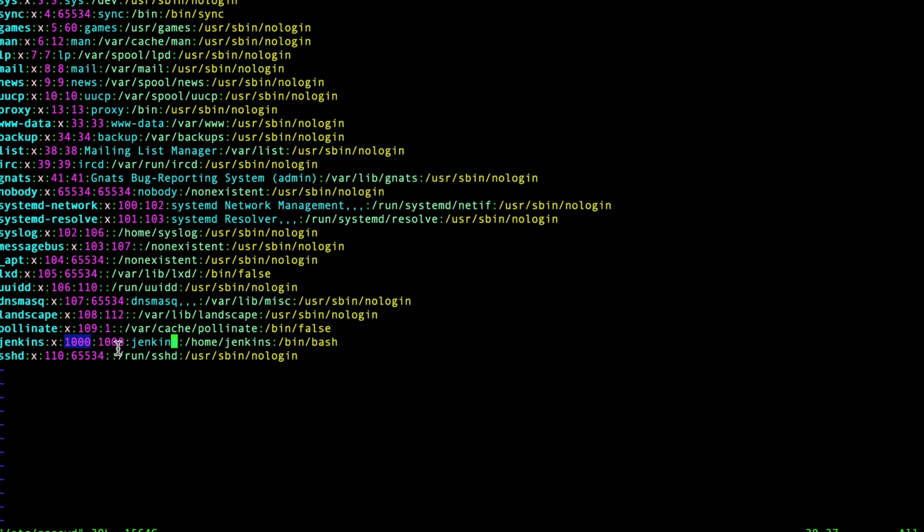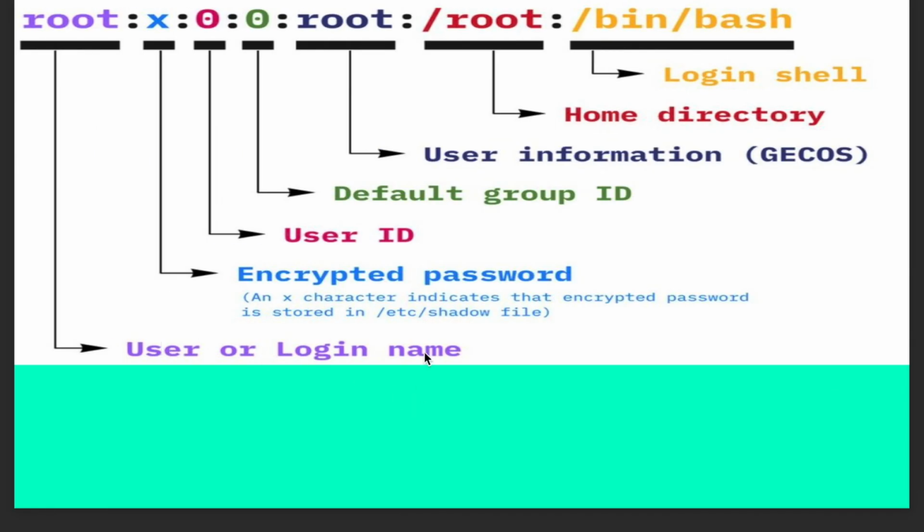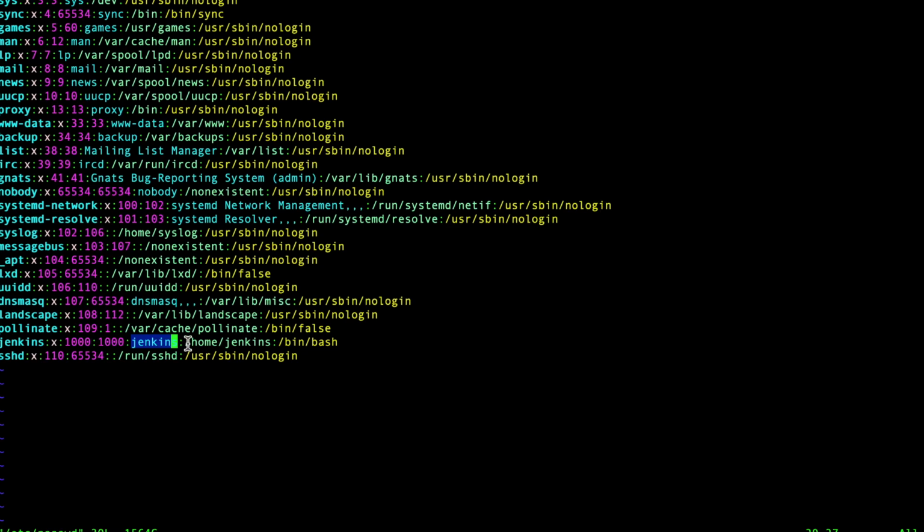Again we have the group ID, then we have the comment section, or the user information, whatever we want to pass. And then we have the home directory, the location of the user. Whenever I log in with the Jenkins user, by default it will be in the home Jenkins location. And then bin bash is the type of shell the user will be using by default.